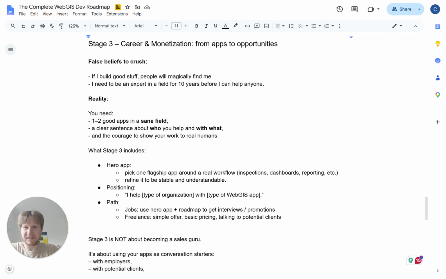I need to be an expert in a field for 10 years before I can help anyone. This is also not true. You can just learn it by talking to people. Often they will give you their workflow and you just put it in code. That's it. Stuff that you learn from stage 1 and 2, and you can start earning directly.